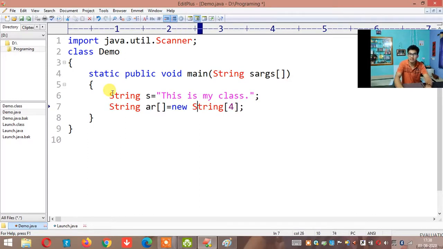But as you can see, there is some problem here. How can I guarantee that it is always 4? This is called hard coding, right? So how can I guarantee that it is always 4 only? What if my string changes? Agree? What if I enter 3 words? Then there will be a problem.